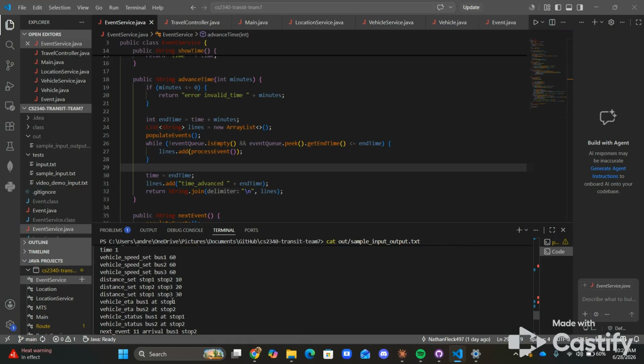We also have ETA and status checks. So before we start processing events, we can check the status and estimate arrival times for our vehicles. So we have vehicle ETA for each of the vehicles, and the ETA command shows us the vehicle's current state. And since no events have been processed yet, both buses are sitting at their starting locations with no active events. So the system reports their current location.